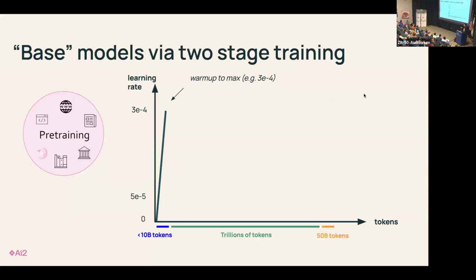For pre-training, nowadays, people think there are actually numerous stages to training. I'm going to simplify this and consider it to be 2 stages of training. Base model training typically looks something like this. If you follow what's happening with the learning rate, usually you have a little bit of warm-up, for like 2,000 steps, let's say. So less than 10 billion tokens worth of training, up to some sort of maximum.